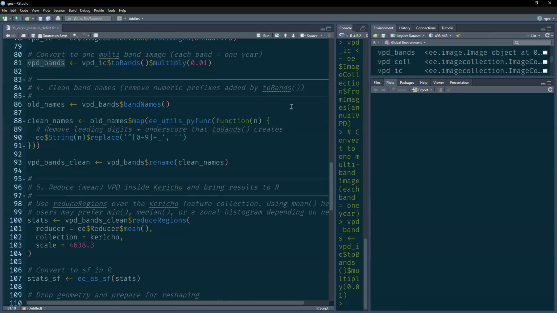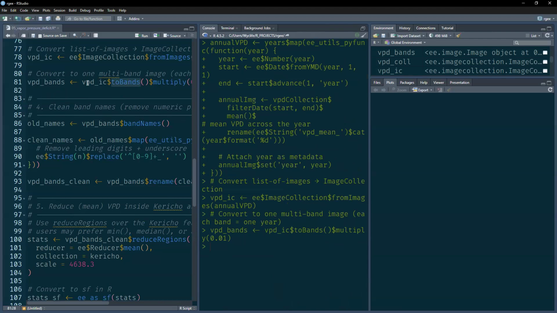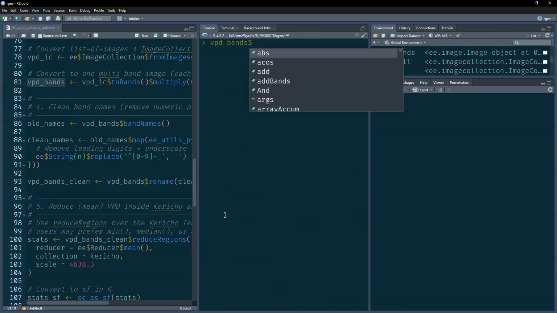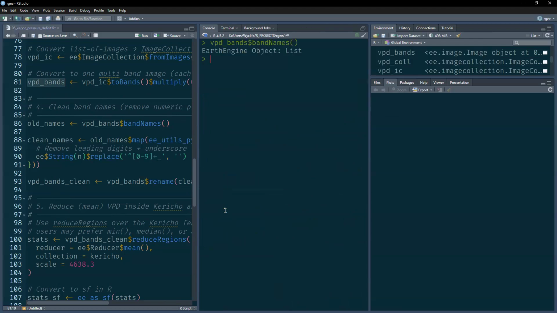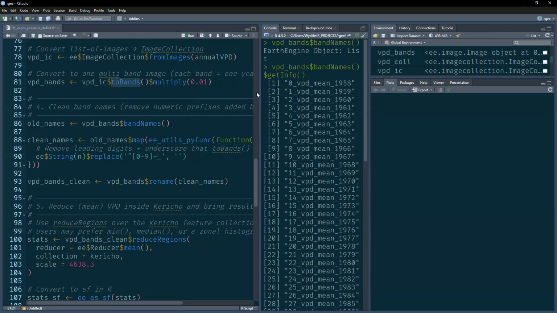But these bands, because of this toBands function, will have some indices like 0, 1, or something like that. Let me print some. So we can have VPD bands and then dollar sign band names. It's an Earth-Engine list, and then we call getInfo. Then you see these numbers, yeah? These numbers are assigned when you use the toBands function in Earth-Engine. So we need to remove them.